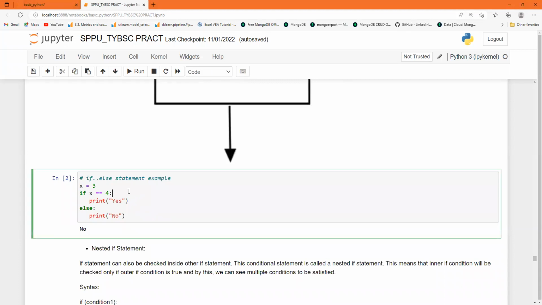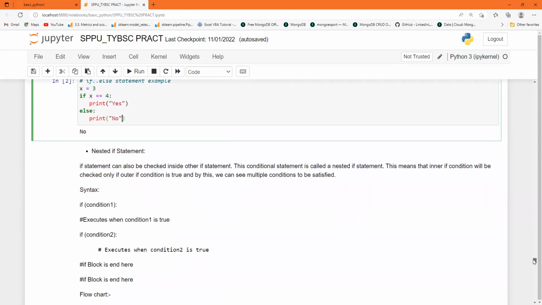So I have given x value as 3, and obviously it's not equal to 4, so it will go to the else part, and it will execute the statement print no, that is, no is the output. Okay, guys, this is the if else. Now let us move ahead to nested if statements.